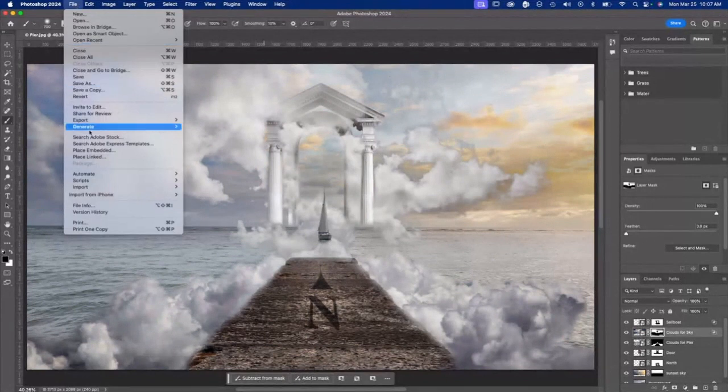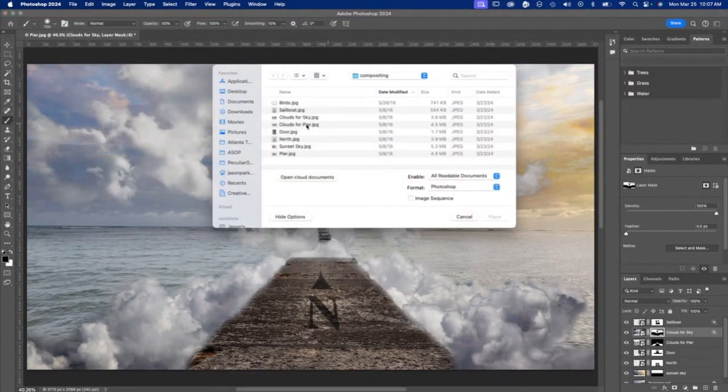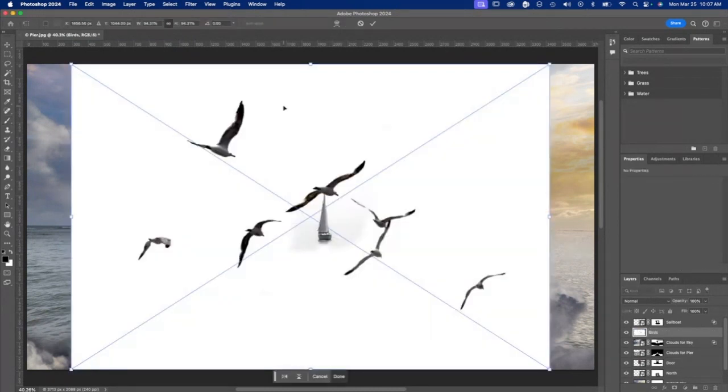Now we'll add another layer, a little wildlife and depth with them. Place Embedded. I will choose birds. So we've embedded this bird's image here into our composition. It's much too big and all the birds are on white.